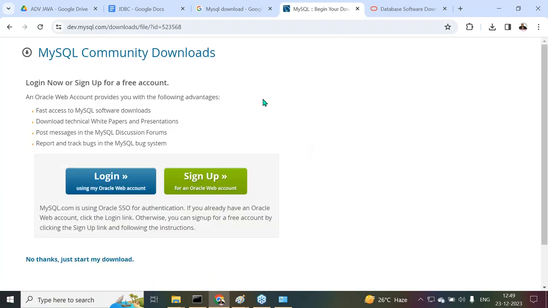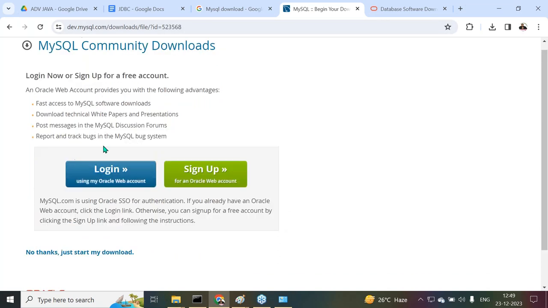Click on this download button. All right, now it is providing there. Now observe carefully. Either you want to download directly or you want to download it from the Oracle website, from an Oracle web account, or maybe from my Oracle web account, like this it is asking there.